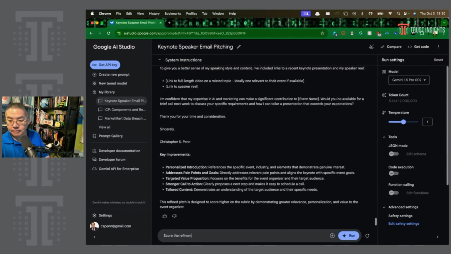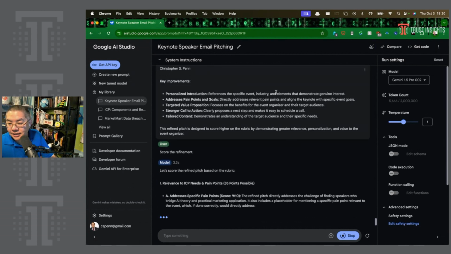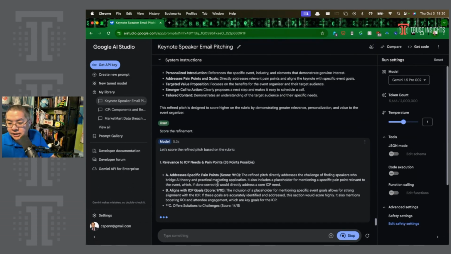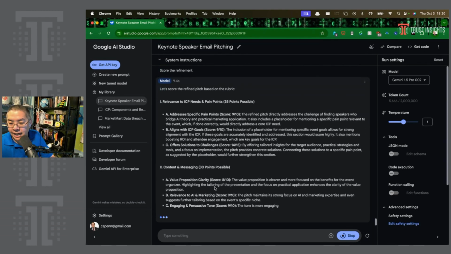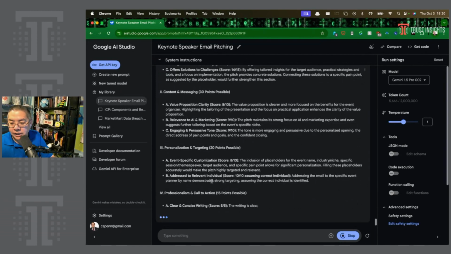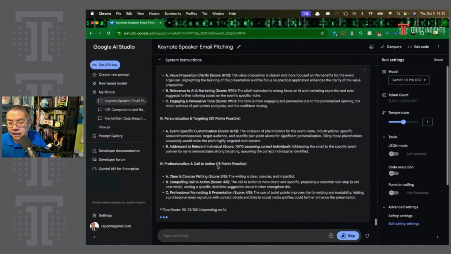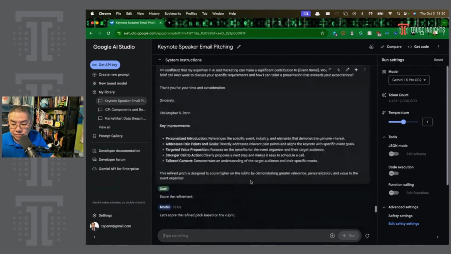Let's see how we do. We see 9 out of 10 for pain points, 9 out of 10 for ICP goals, 14 out of 15 offering solutions to challenges, 8 out of 10 for value proposition, 9 out of 10 for relevance, 9 out of 10 for persuasive tone, 8 out of 10 for event-specific customization, 10 out of 10 assuming you fill in the fields, and so on and so forth. So 90 to 92 out of 100. That's a big difference. Now, let's read the pitch.